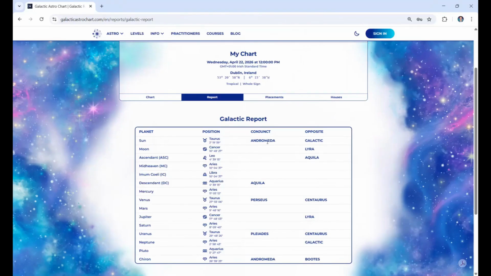So today, Sun is conjunct a star in Andromeda constellation. Today, Venus is conjunct a star in Perseus constellation. Today, Uranus is conjunct stars in the Pleiades cluster, and so on. And you can also see the oppositions.